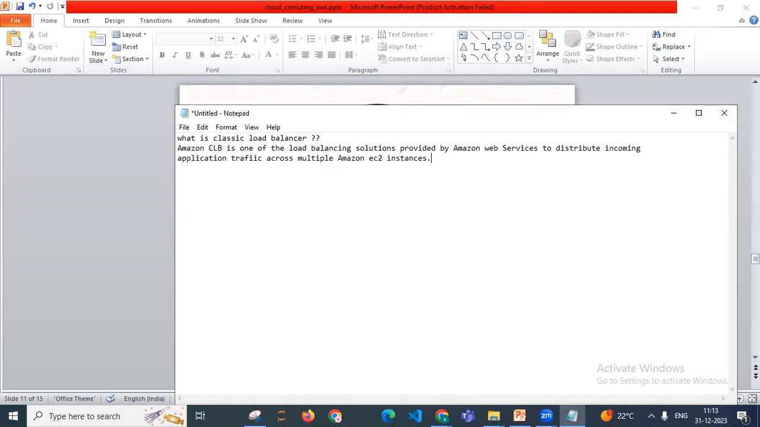So while we have newer load balancing options, such as the application load balancer and the network load balancer, the classic load balancer is still supported. So we have to know some key features of classic load balancer. The first feature that we can say is layer 4 and layer 7 load balancing.